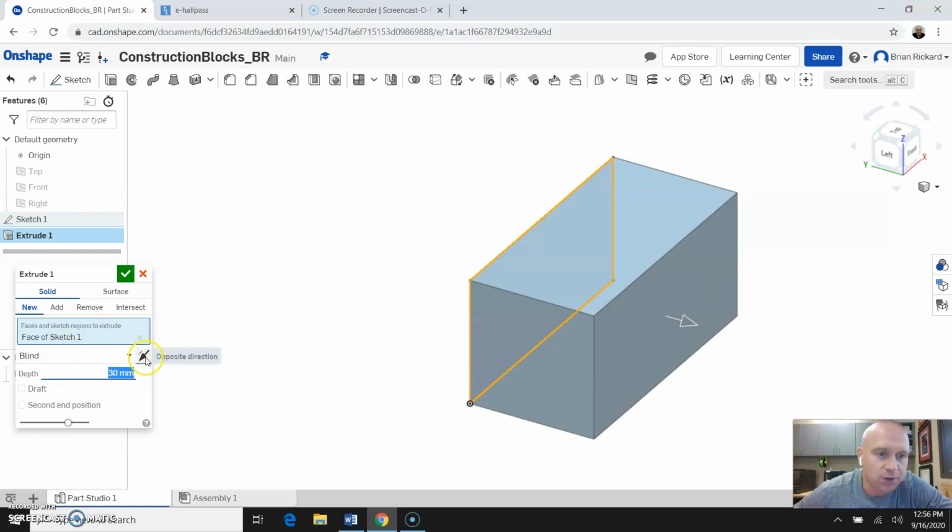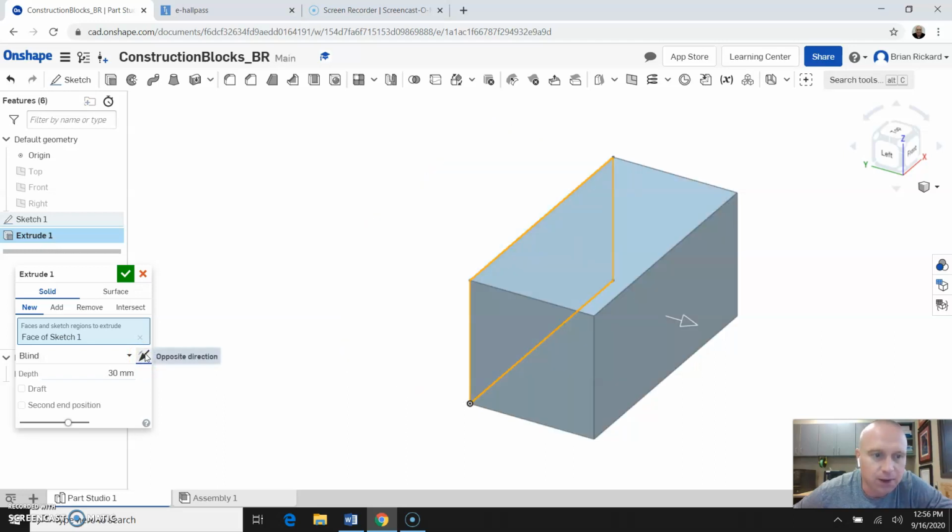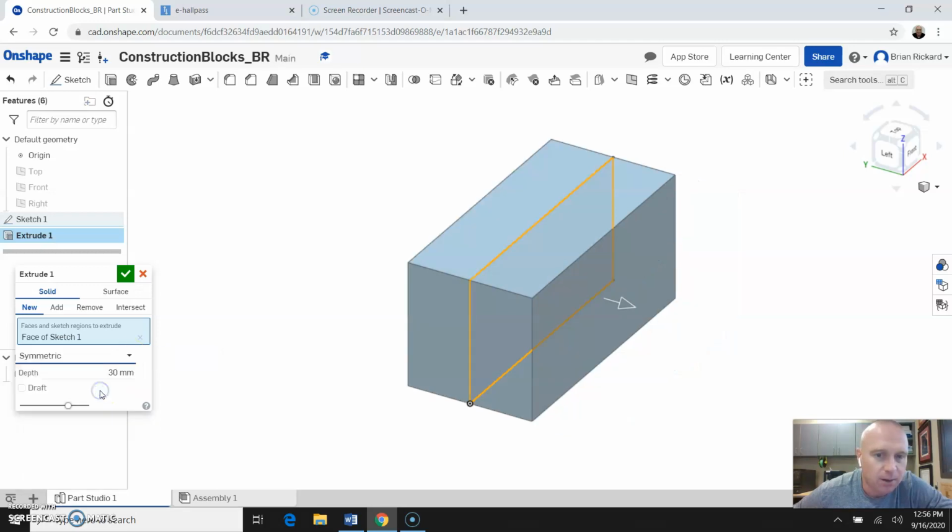A few things that you can see, we can change the direction of the extrusion by clicking this little arrow button to select the opposite direction. And we can also change the type of extrusion to symmetric. And so what symmetric does is it puts the sketch in the middle and then extrudes equidistant from that middle plane.